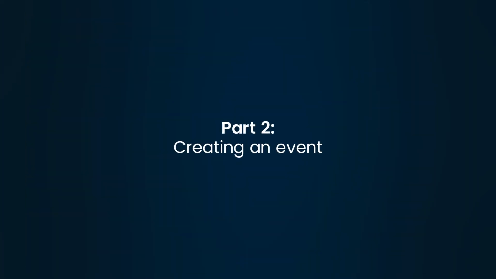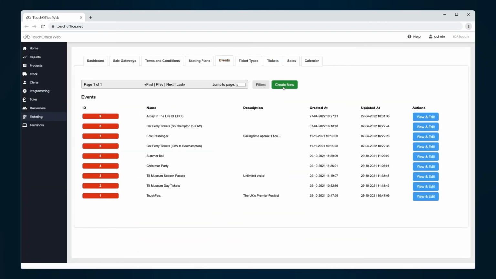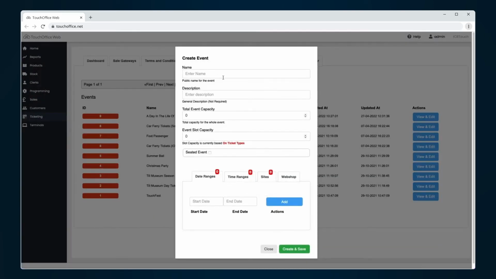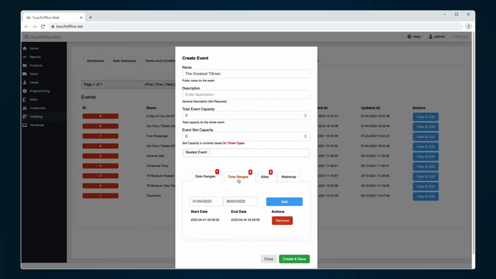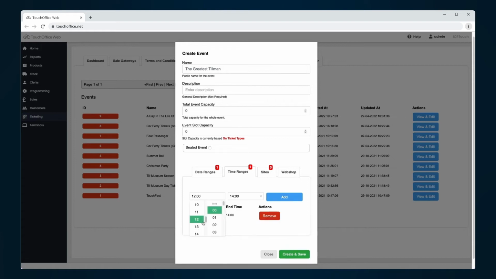Creating an event in TouchOffice Web is very quick and simple. From Ticketing in TouchOffice Web, select Events from the top navigation bar, create an event, enter the event name, and select the dates you would like the event to start and end. Multiple and recurring dates can be added here. Select time ranges from the tab, and enter the start and end times for your event. Multiple times or showings can be added here. Create and save your event.